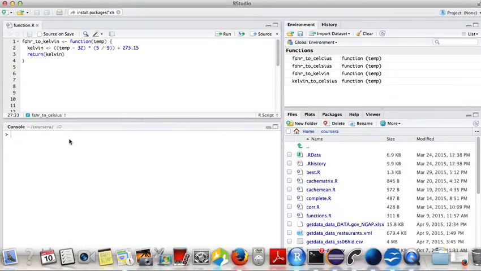So functions in R are basically things that we can just write to allow you to run many operations at once, a repeated number of times, so we just don't have to enter everything in the console.